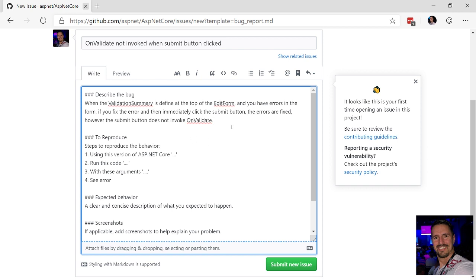Add a Twitch clip of the error reproduction tool. Oh yeah, that's a good idea. That's a great idea. I'll do that.